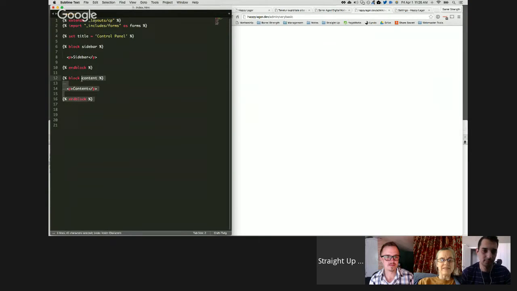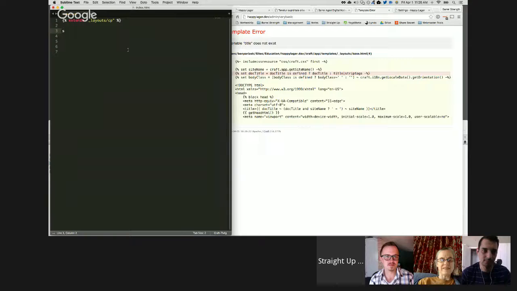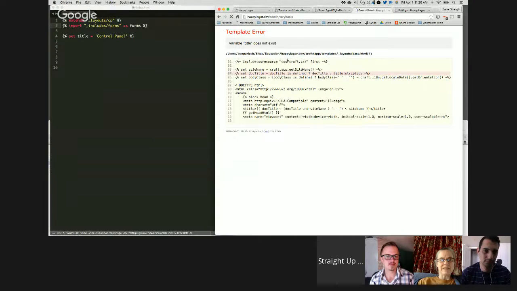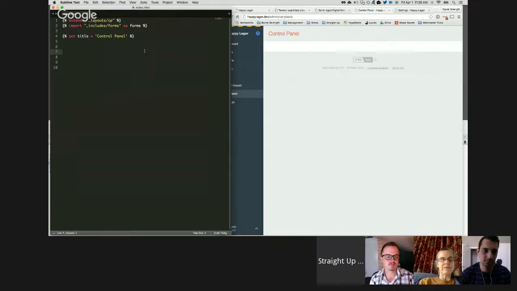So one of the first things we can do is extend Craft's layout, and immediately our plugin throws an error because we don't have a title. So let me add that title in there. And I'll import some forms. We'll go into that a little bit later. But just by adding these 3 lines of code, now I'm completely in line with the Craft Chrome, and I can start creating settings and building out my control panel or my plugin.